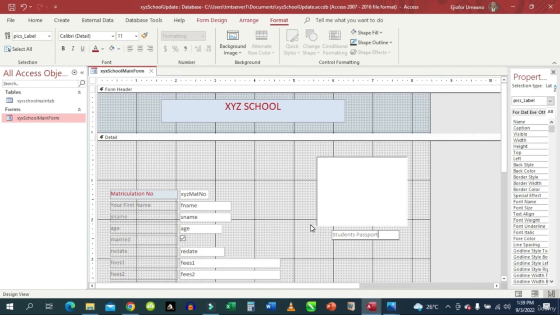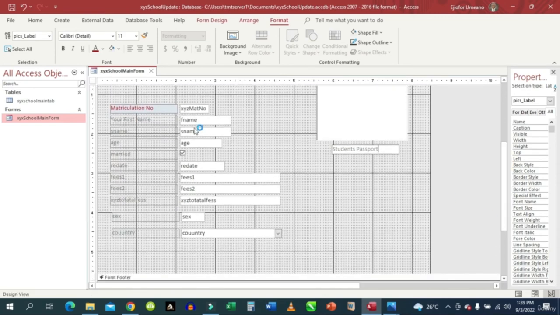So always remember that you won't change anything inside here. If you change it, it won't have a link to your table again, no matter what design you are doing. So with this, we can save our work.